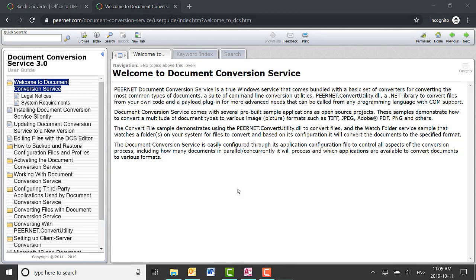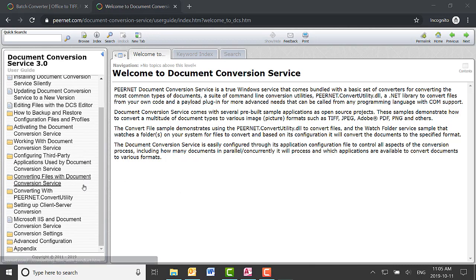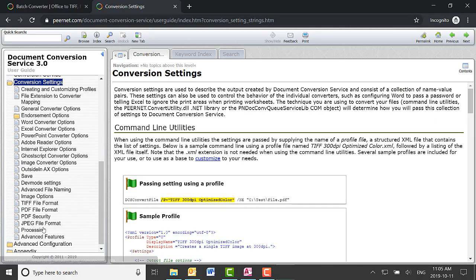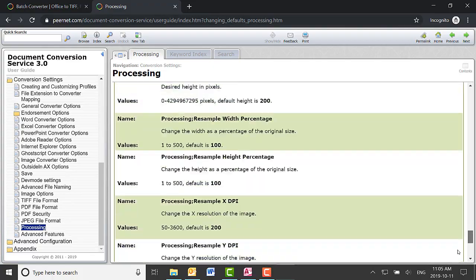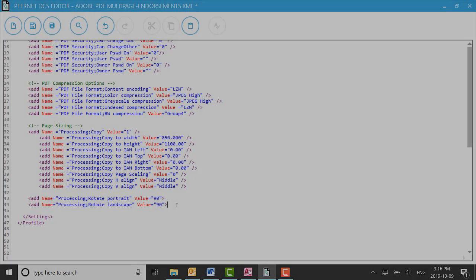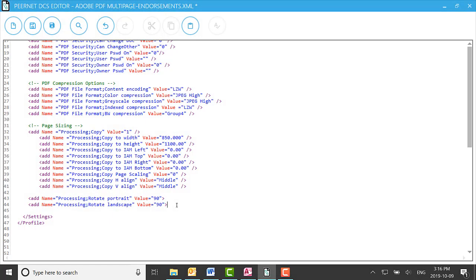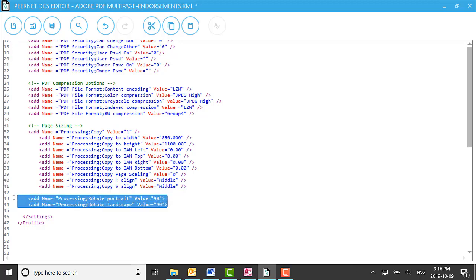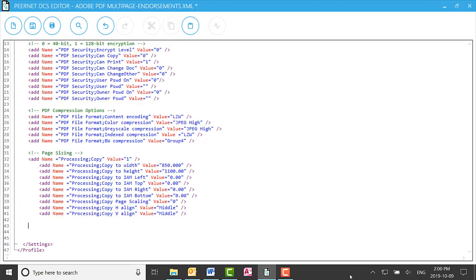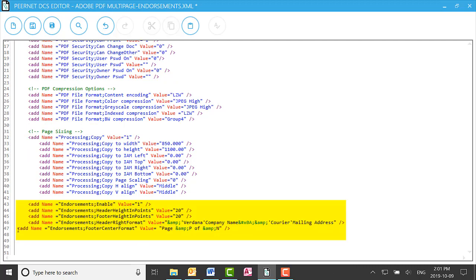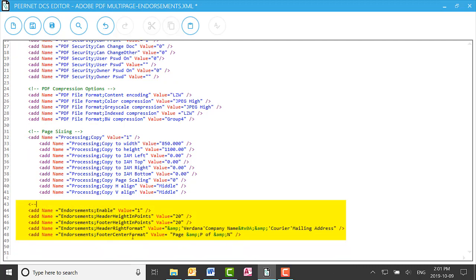You can find these auto-rotation settings explained further in the user guide under Conversion Settings, Processing. For the purposes of this example, I am going to remove the auto-rotation settings. To add endorsements, paste in the following text above the closed settings brackets.